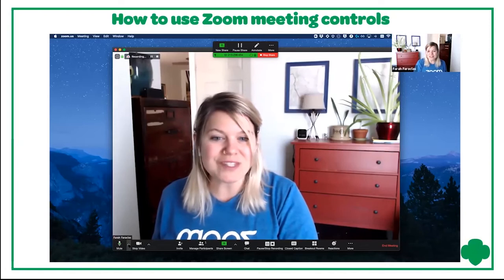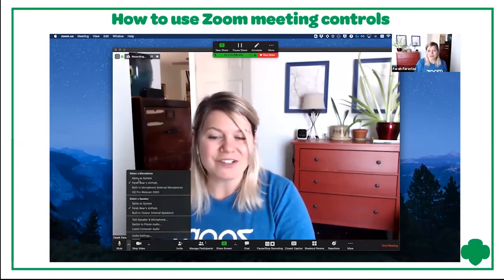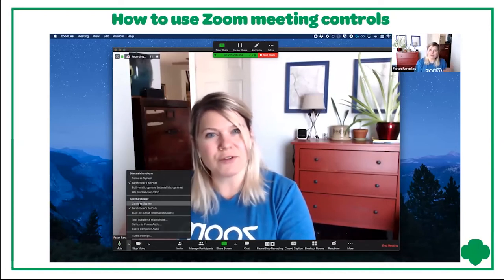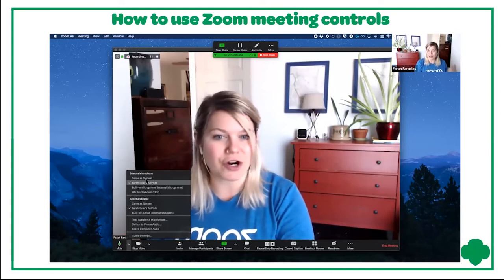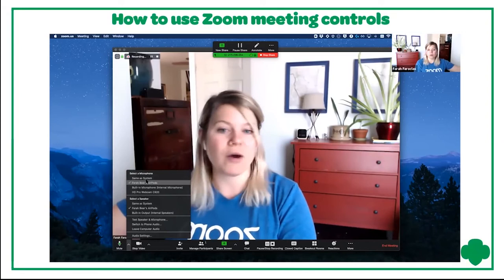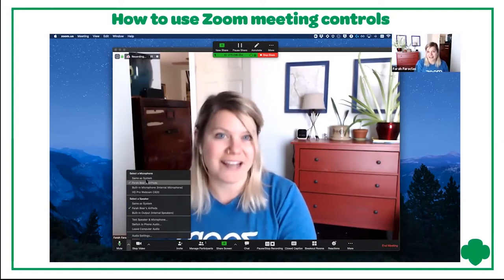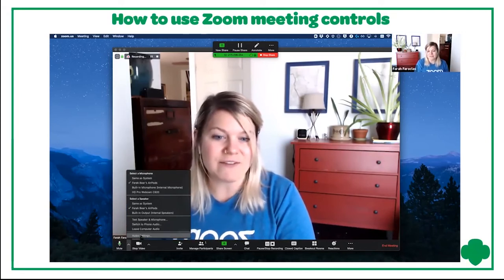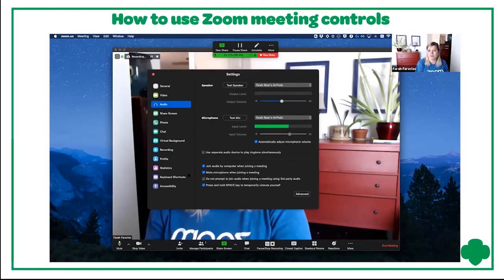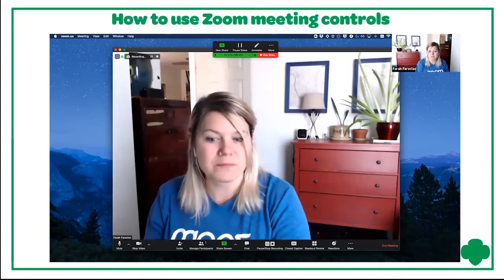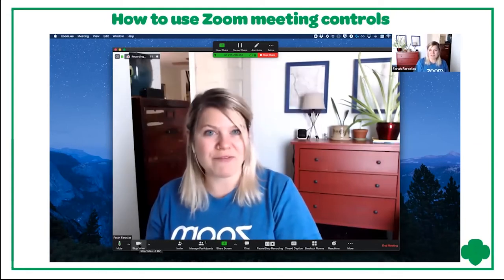We can also use the up arrow here to select a different headset. So if you join a meeting and you're not hearing anything, you might want to double check and make sure that your AirPods or your headset is connected and configured in here. If it's not, you can click audio settings to get to an audio dashboard to help configure and test your equipment.